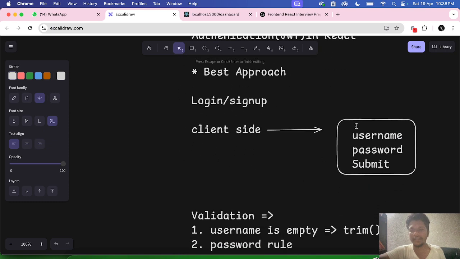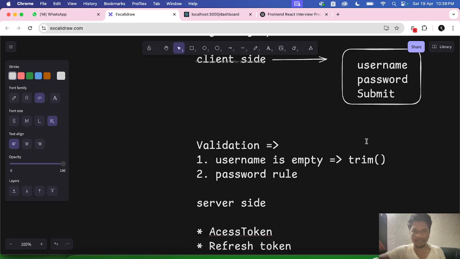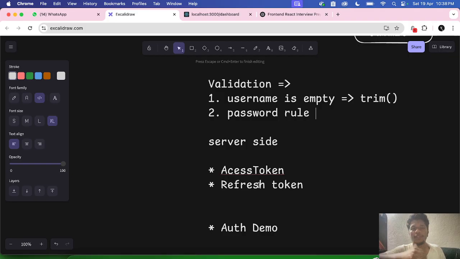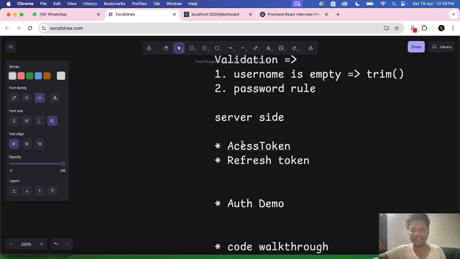On the client side, I will have a username, the user will hit submit, and we'll do the validation. If any errors are there, we will show them on the front end side only, and on the server side also, it will check whether the username and password are proper. It will go to the database and check. If it is proper, from the server side we will get the response as access token and refresh token. Let me just use some other symbol for clarity. Access token and refresh token.